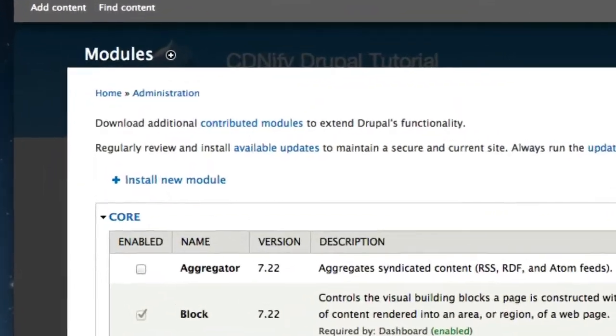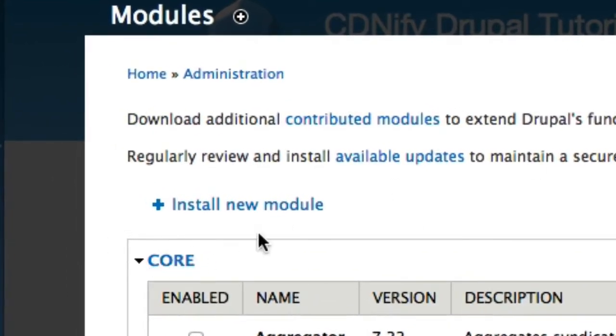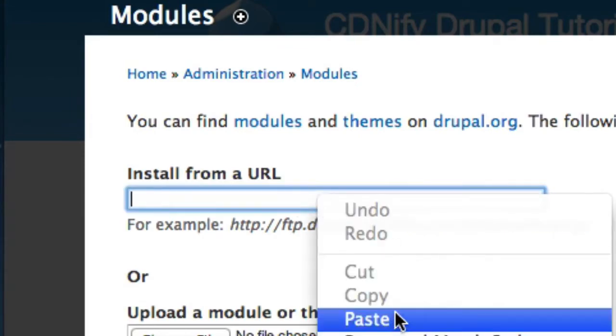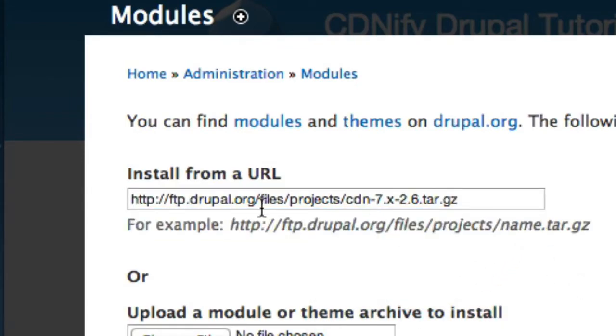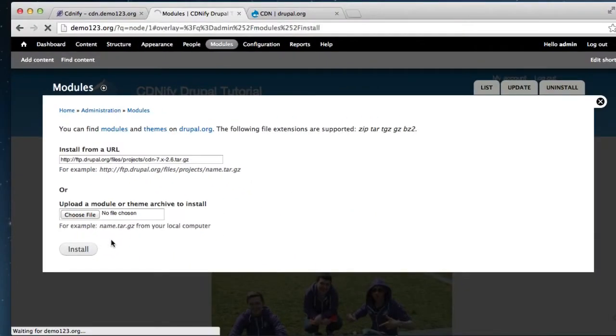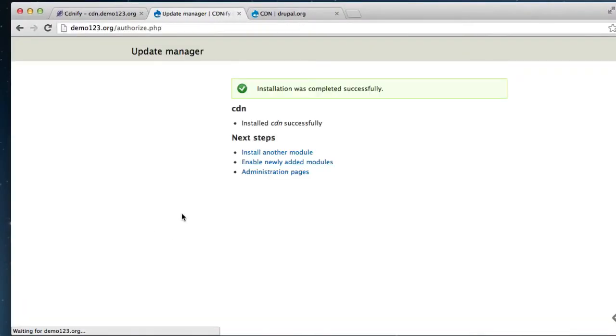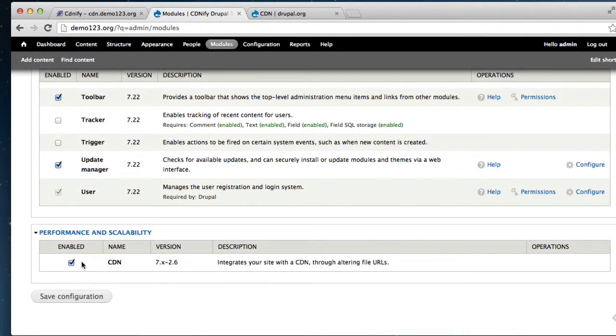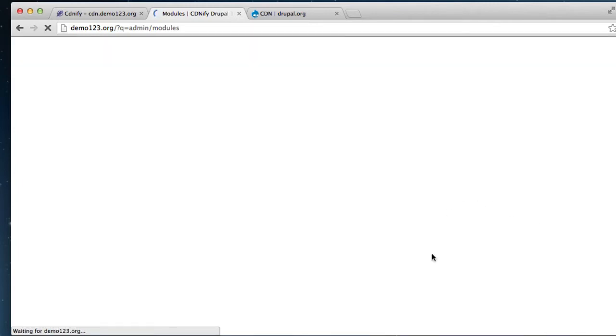But what we can do is we can choose install new module and install from a URL, and we're just going to paste that link that we've just copied to the download of the CDN module. Press install, and then we'll automatically add the CDN module to our installation of Drupal. Then we can choose to enable this module by checking the enable option, which is right at the bottom. You'll find the module under performance and scalability. Press on save configuration. That will then enable the CDN module.